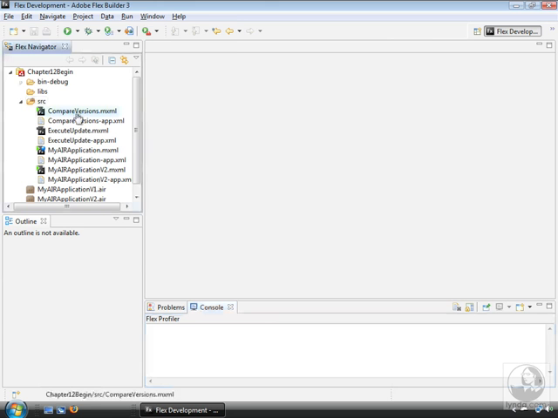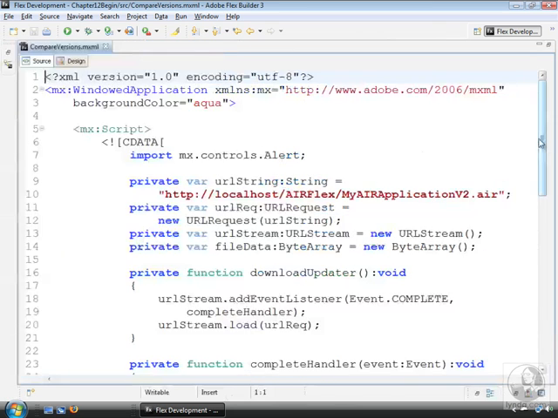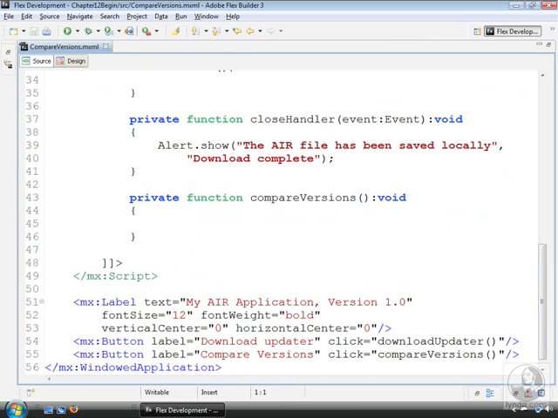For this demonstration, I'll use the application compareversions.mxml that you'll find in the Chapter 12 Begin folder if you're following along with the exercises. This is the same application that I created in the previous video, but it now has a new function named Compare Versions and a button with a label of Compare Versions that calls that function. Here are the steps for comparing the version of the currently running application.